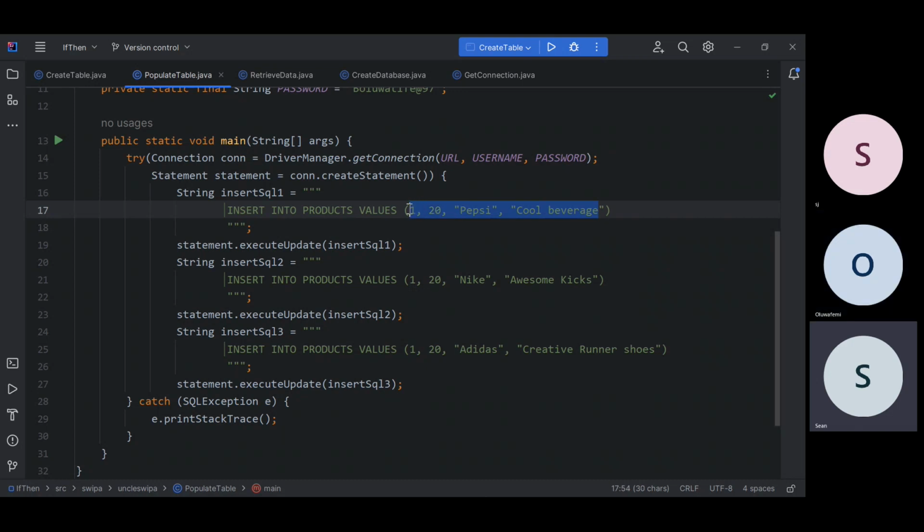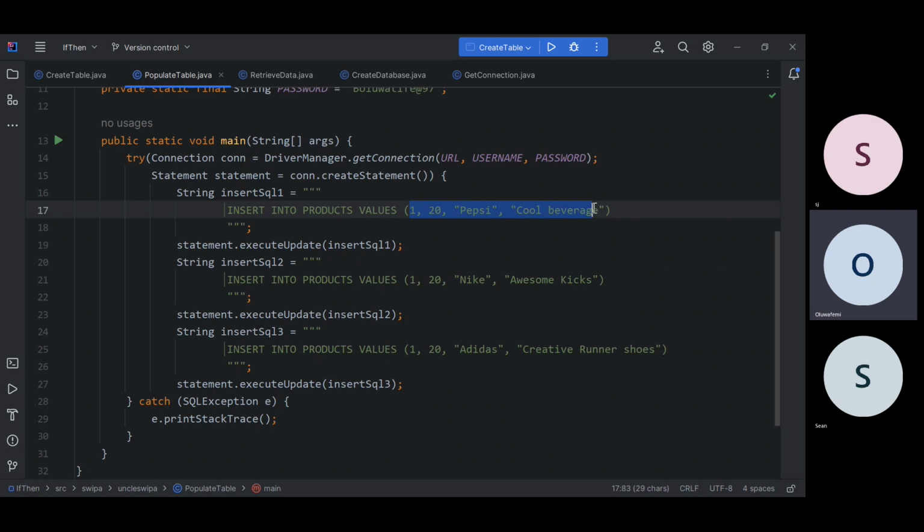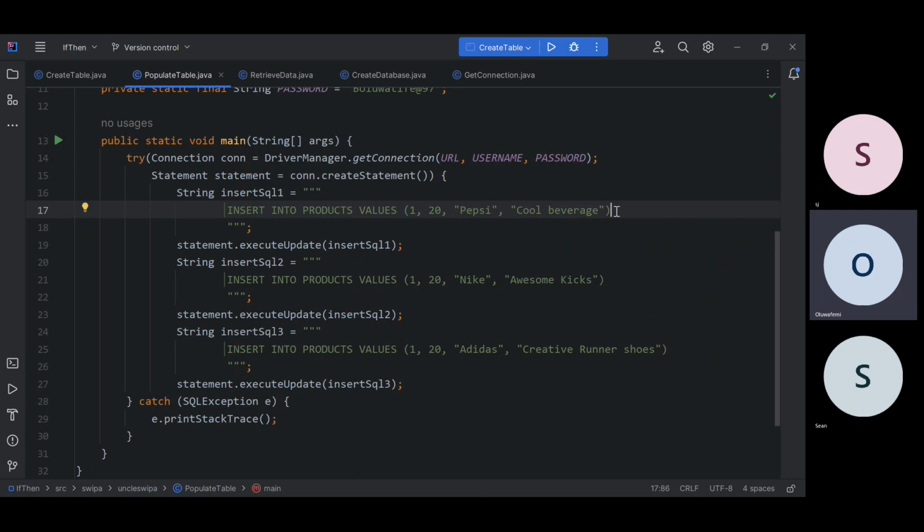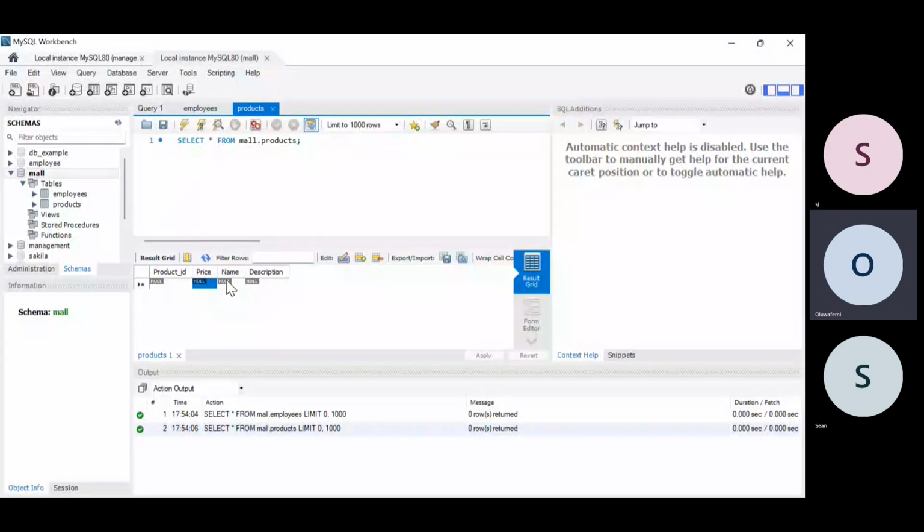Can we call them parameters? You can call them parameters, but I like to call them the actual data, or the values. The actual values are the ones that will occupy these positions in your table. They will occupy it, so they are majorly values.